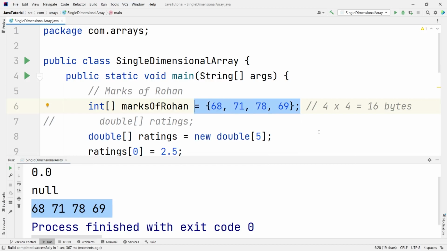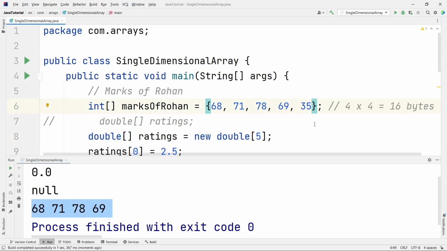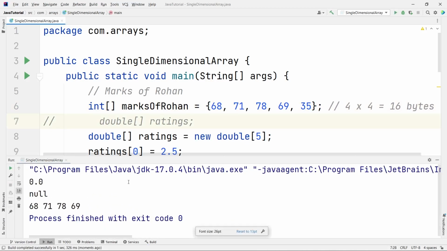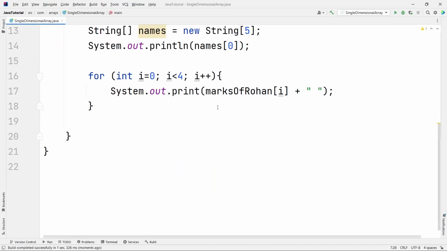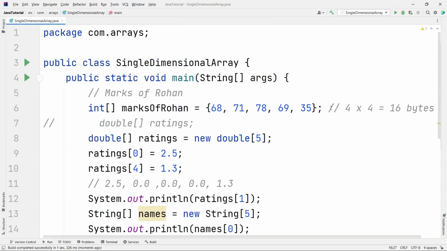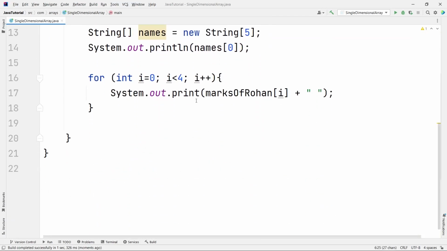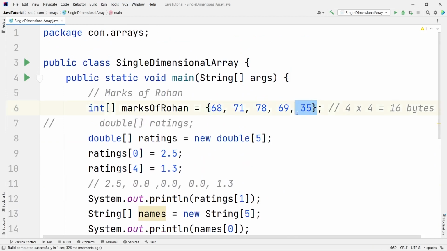Is that clear? But there is a problem. Suppose I add one more element, say 35, then we won't be able to access that data. If I run this now, just see this. We are still getting four elements. Even though I added one more element, I'm not getting that because this is a hard-coded value. This is wrong. Even though you are increasing or decreasing the data, it will not reflect in this code because this is hard-coded. This is only for four elements. So if we are adding more elements, this is not going to work.